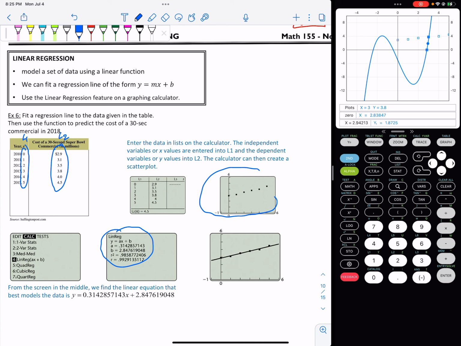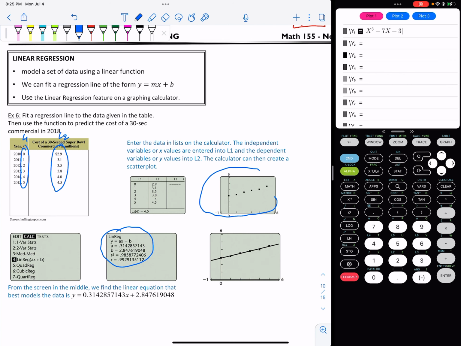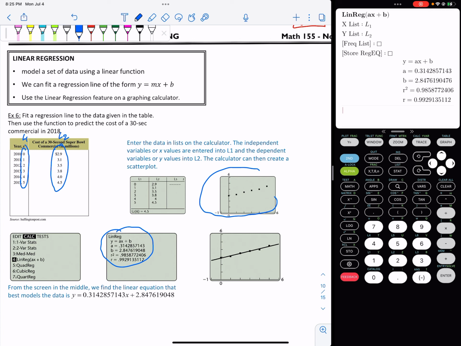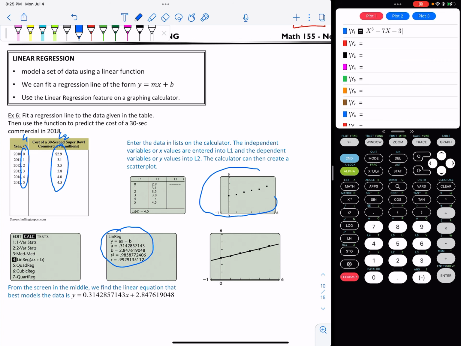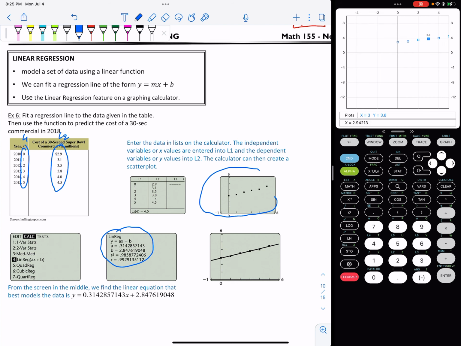Ignore the squiggly function. That's because I had something in the y equals. I'm just going to clear that so that it's not there anymore. There we have the scatter plot.